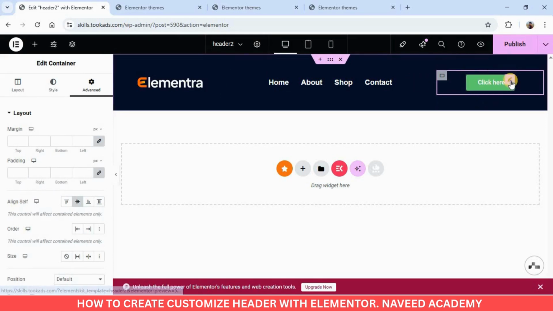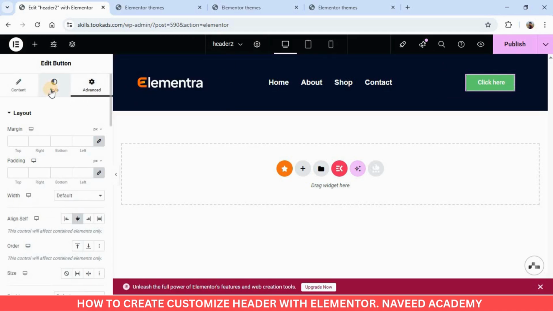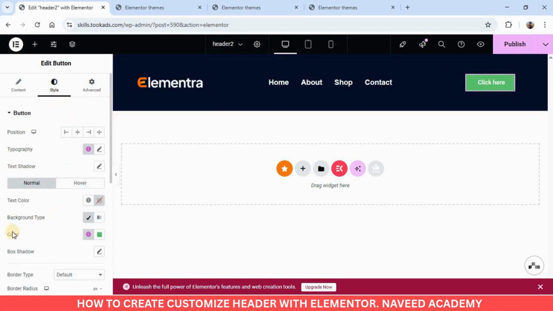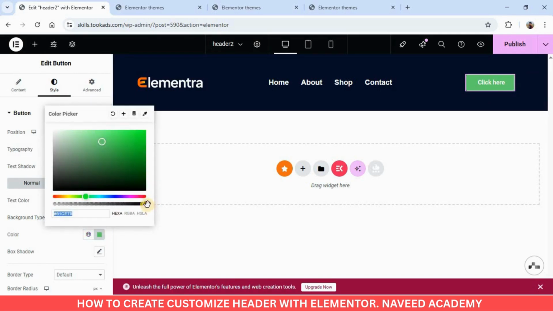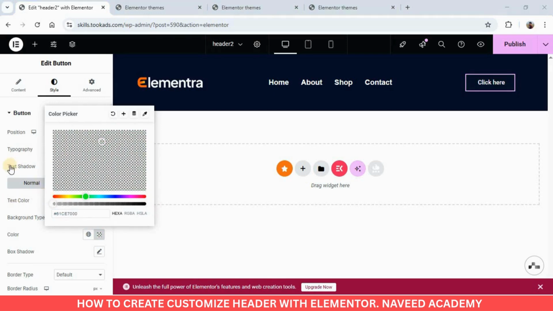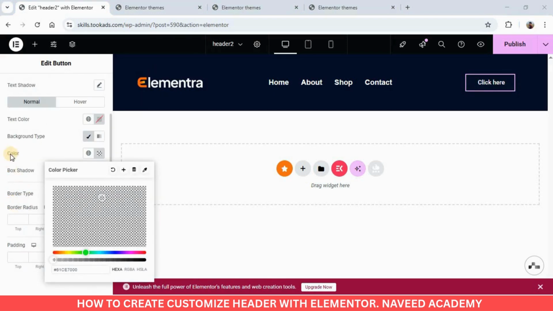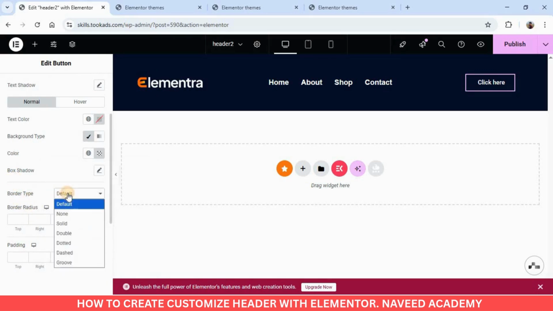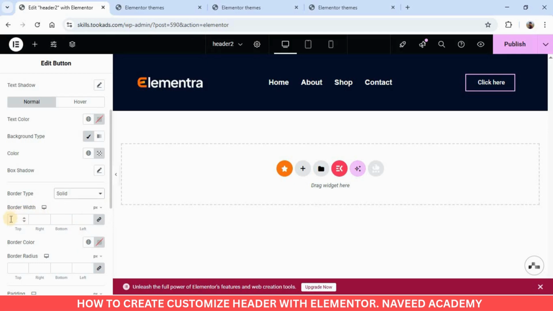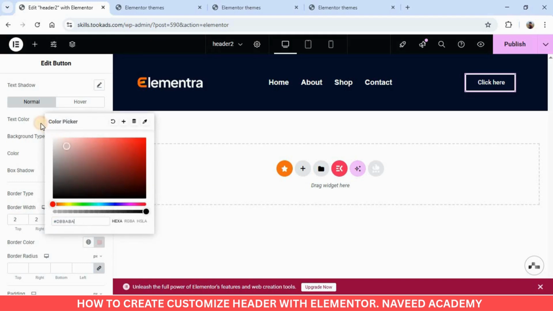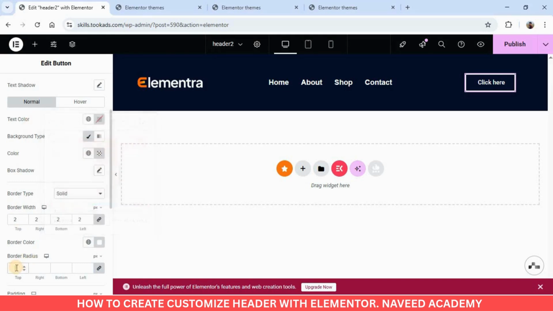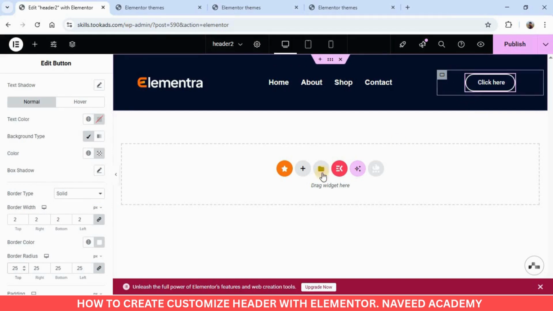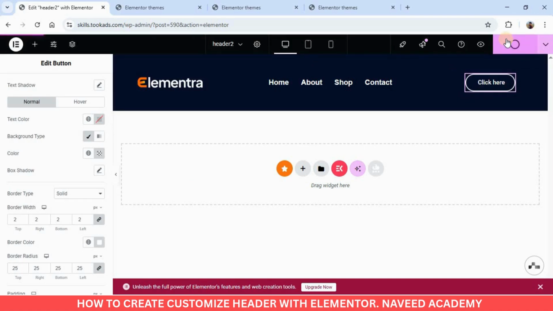Click here on this pencil icon, go to style and click here on background color. Set the background color to transparent, then scroll down and go to border type, click here on solid and then set the border width to 2 pixel and go to border color, set it to white and then set the border radius to 25. Now you can see that we have set the button. Click here on publish, go to preview page and refresh your page.